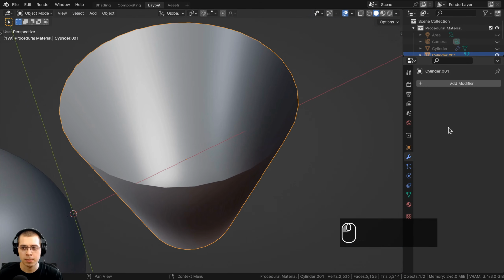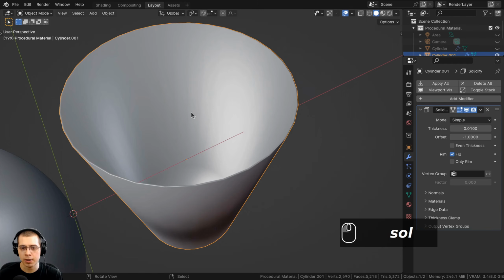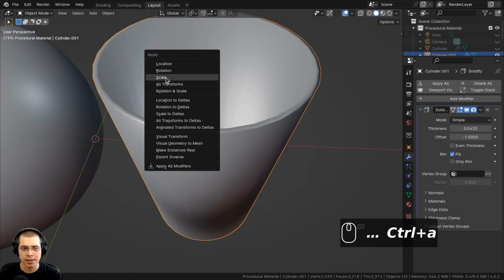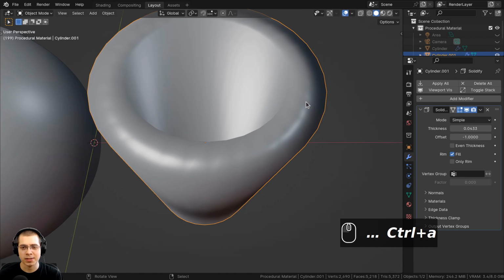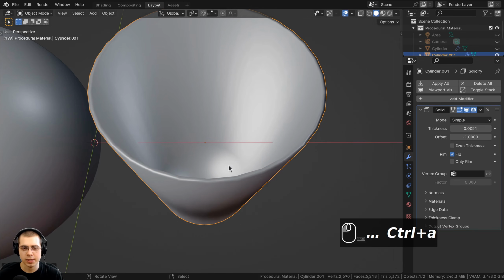So let's go here to the modifiers. I can add modifier. We're going to search for the solidify modifier, and then I can just turn this thickness value up. I'll just turn it up a little bit more. And I forgot to press Ctrl A and apply the scale. Now that the scale is applied, you can see the solidify is much bigger. So let's just turn the thickness way down to a small number.